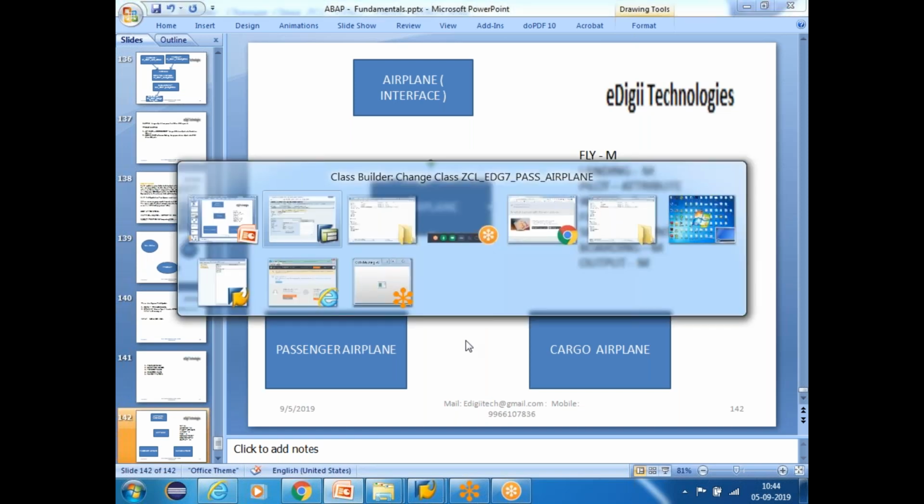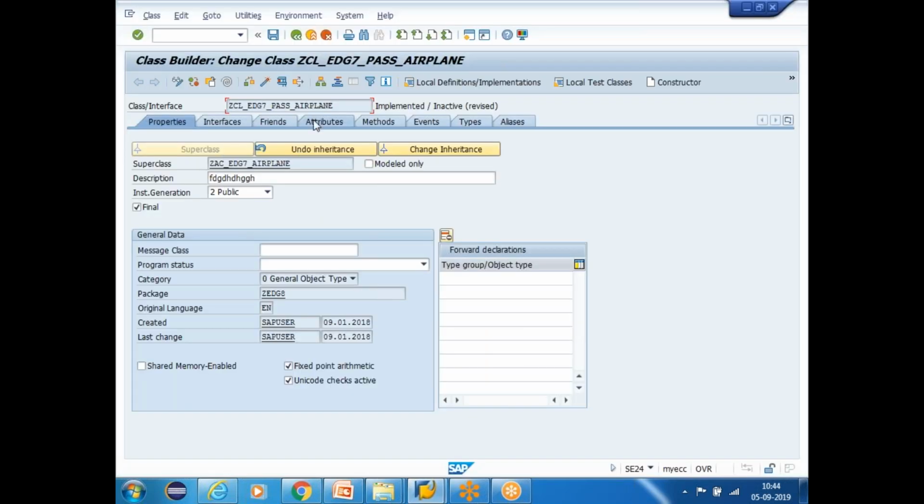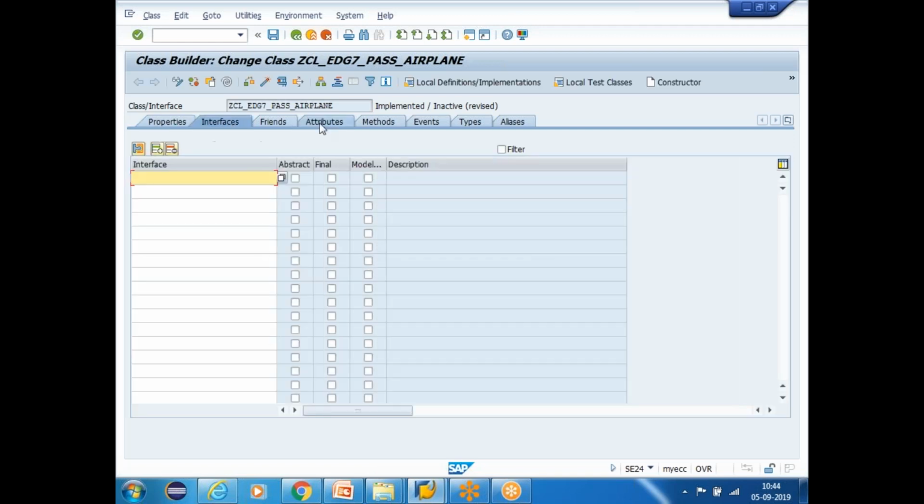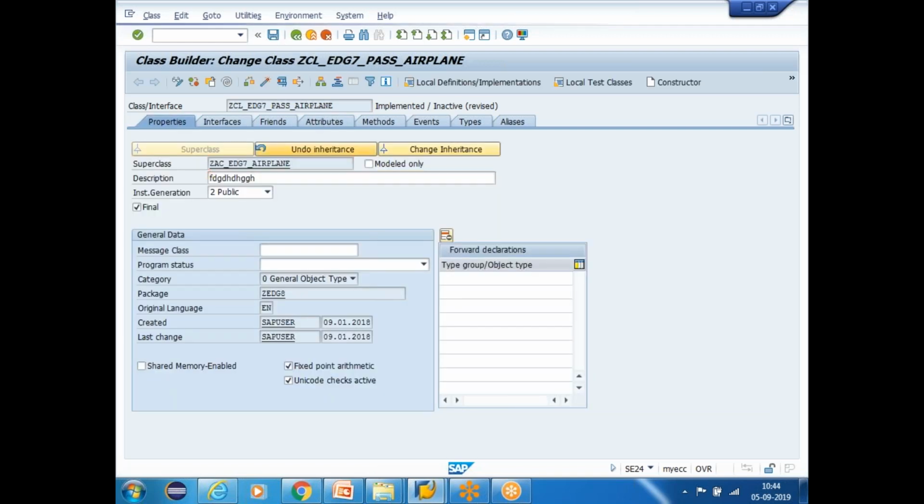And go to the attributes. Abstracted. Save it.